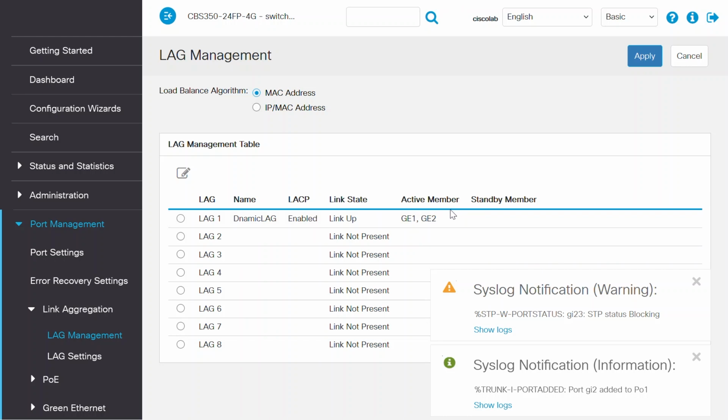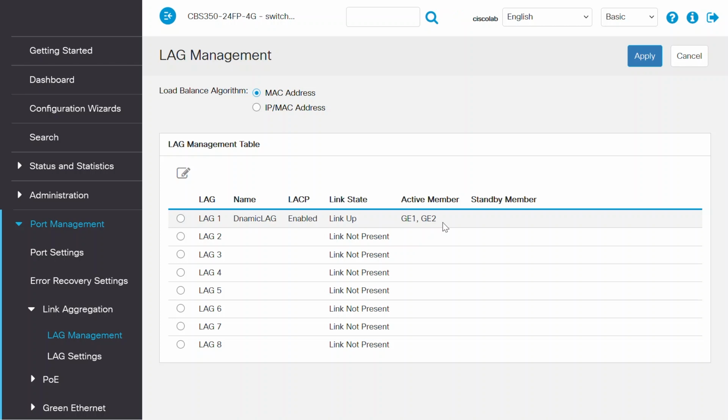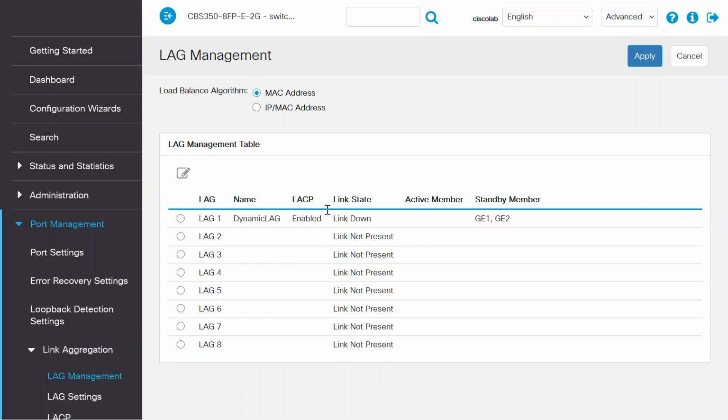It's important to note that if you create a dynamic LAG with more than 8 ports, LACP will determine the active ports based on the LACP port priority and system priority. Moving back to the first switch that was configured, refresh the page. The LAG shows as up, and my 2 ports, GE1 and GE2, are showing as active members. Great.